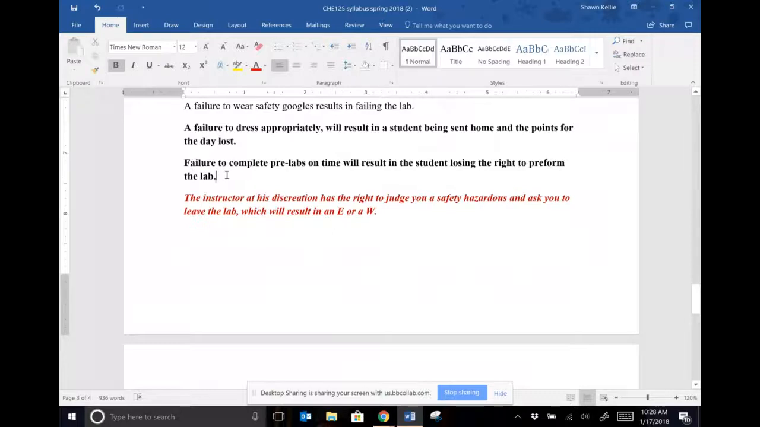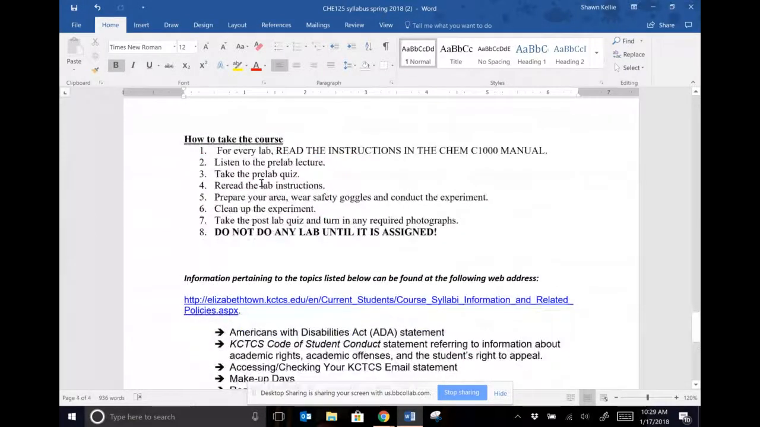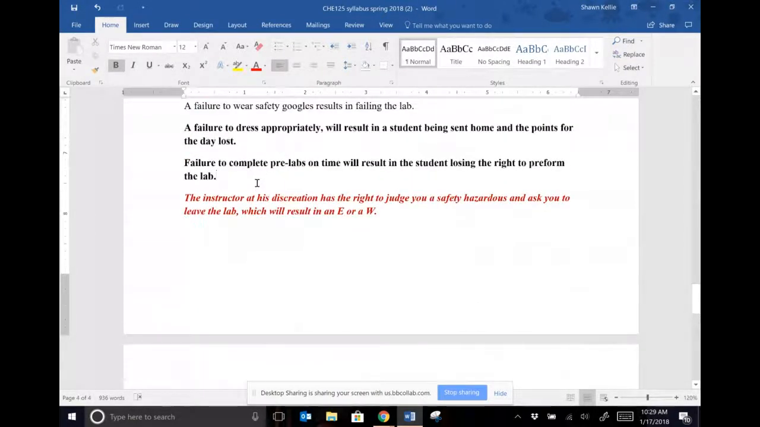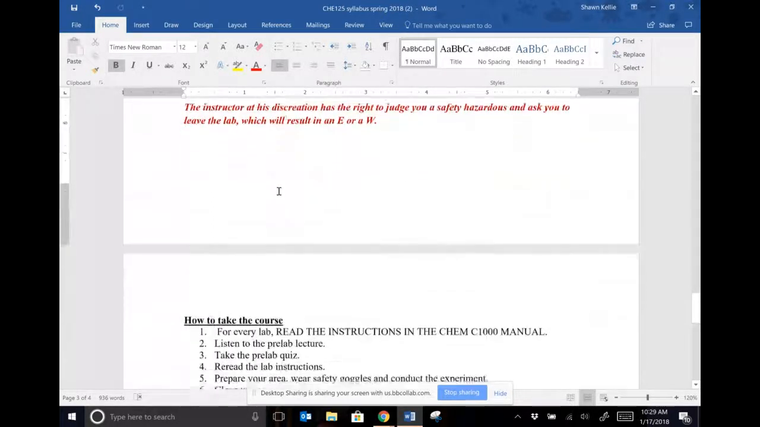Failure to complete pre-lab exercises, that's more for my face-to-face, but you do need to complete the pre-lab exercises before I will grade your lab. I won't grade your lab unless you've done the pre-lab exercises for it. And by that, I mean on an experiment-to-experiment basis, correct? Because I said you can skip some labs or some experiments if you don't want to do them.